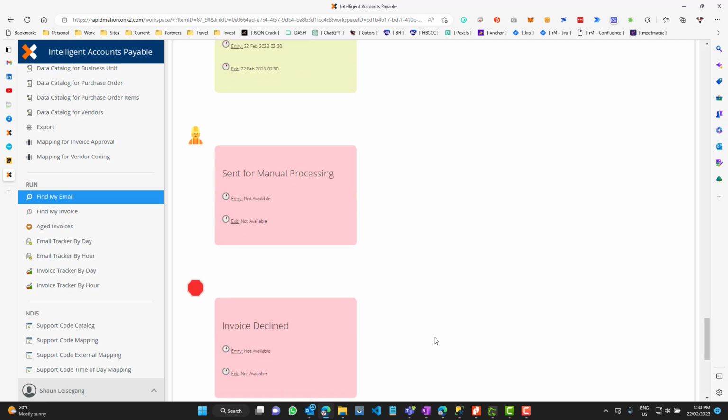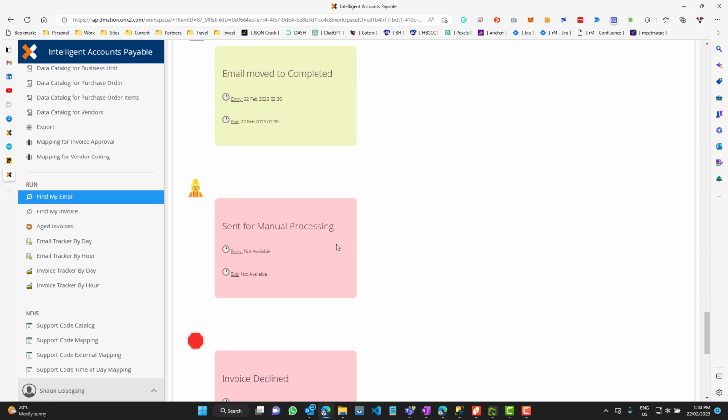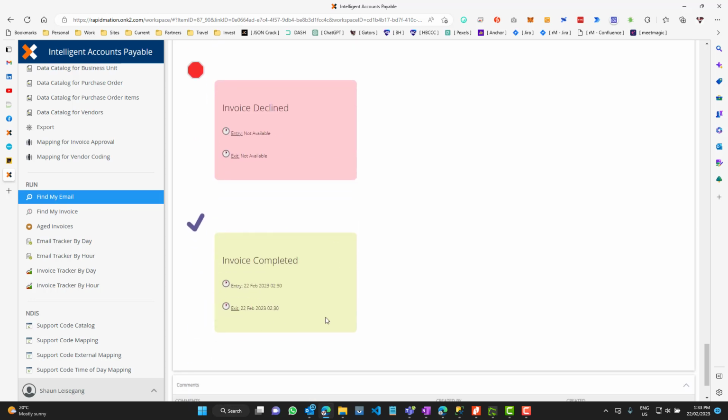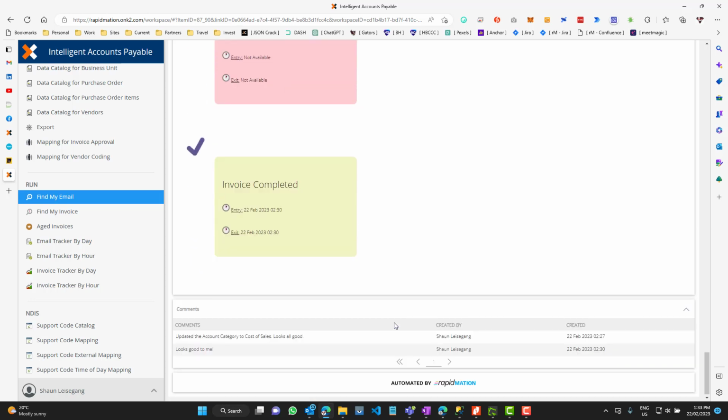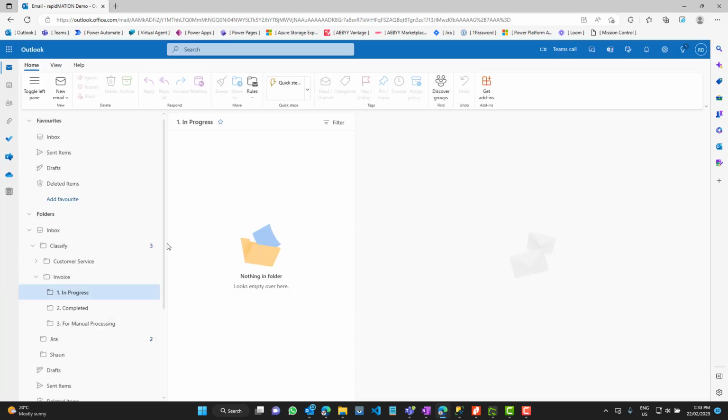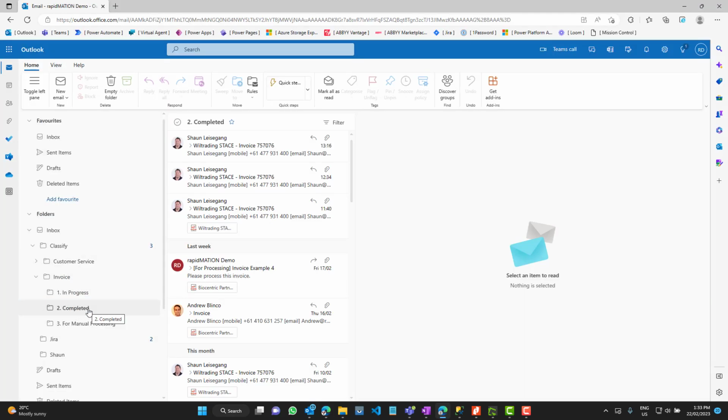We can see that the email has moved to completed, and the invoice has been completed. We can see all of the comments that form part of this invoice approval process. If we go across into our email inbox, we can see that it's moved from the in progress folder and has automatically been moved across to the completed folder for me.